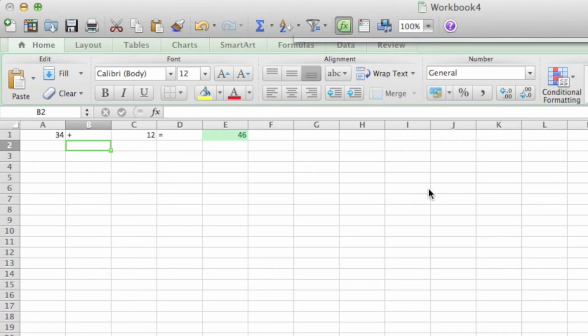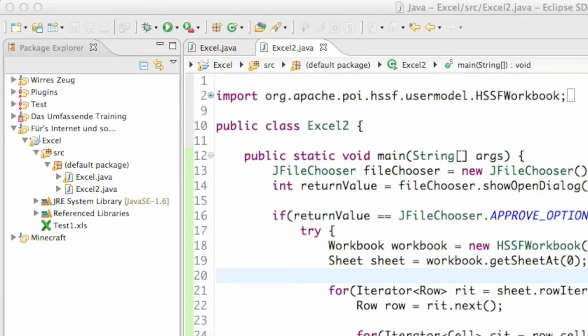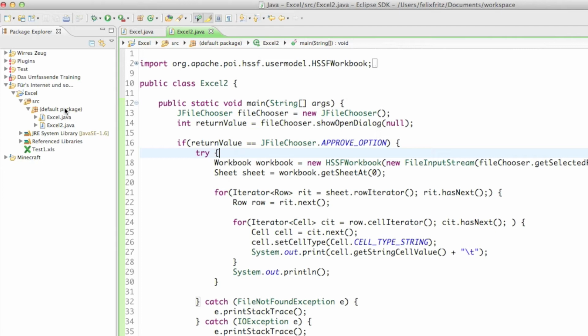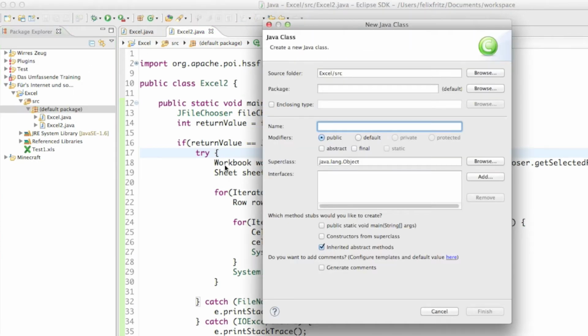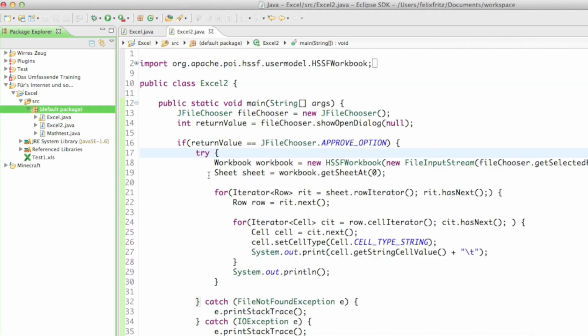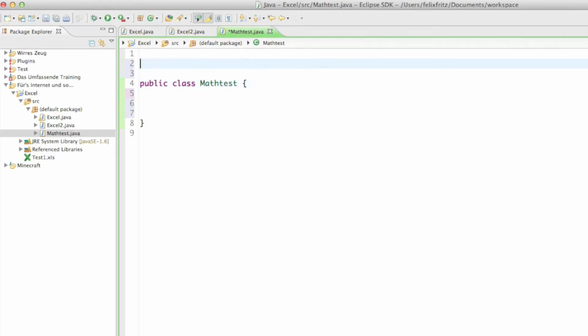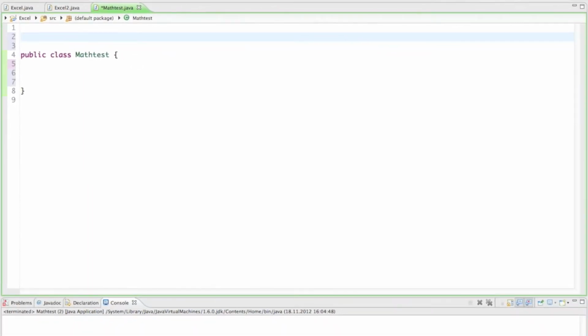Let me just warn you that this might get a little bit confusing, especially in the end, but I will try to explain it as clearly as possible. So to get started, I'll create a new class and I'm going to call it MathTest. So we're going to ask some math questions, and as soon as the user types in the correct answer, we are going to tell him that it is correct.